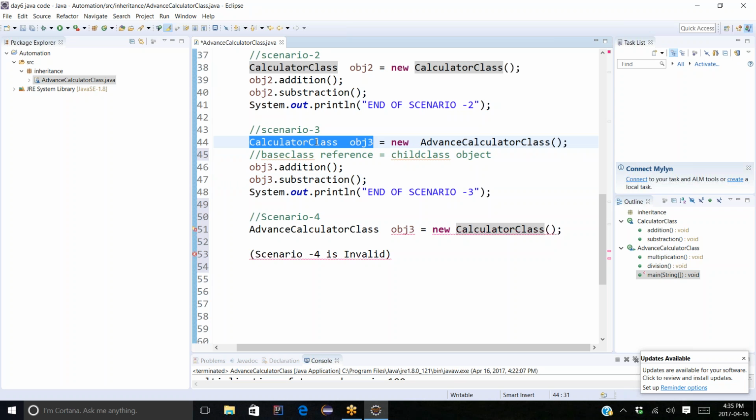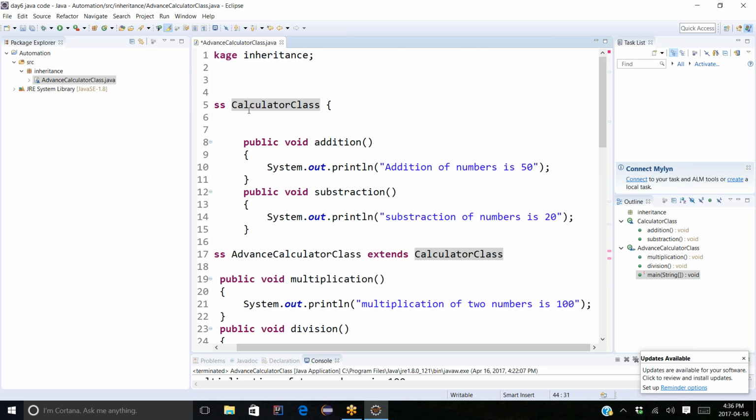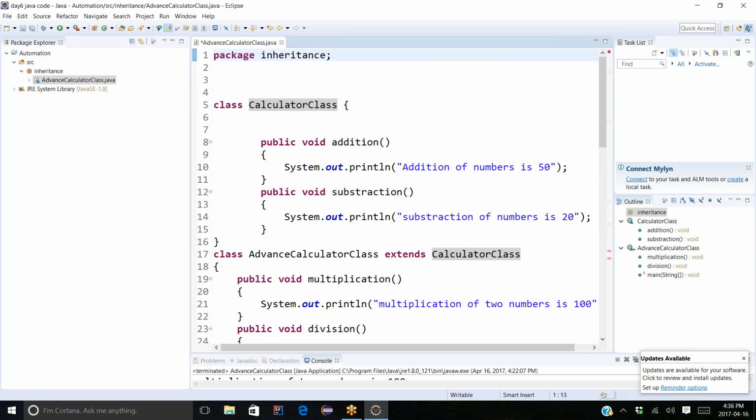Remember that parent can refer to the child, but child cannot refer to the parent. This is scenario 4. Child is referring to the parent. Referring means questioning. Understand the word questioning: parent can question the child, but child cannot question the parent. That is scenario 4. It is not valid at all in Java. I think you understand this part. Let's go for the new topic.